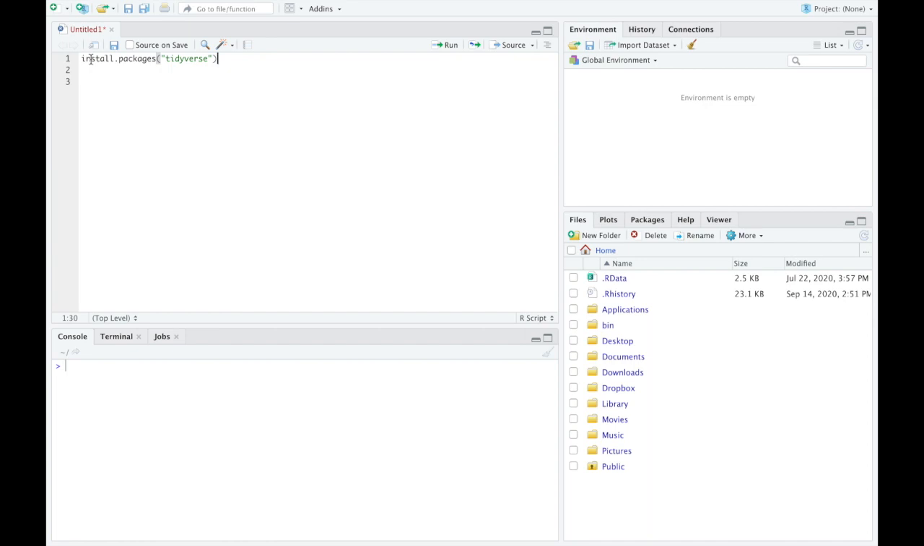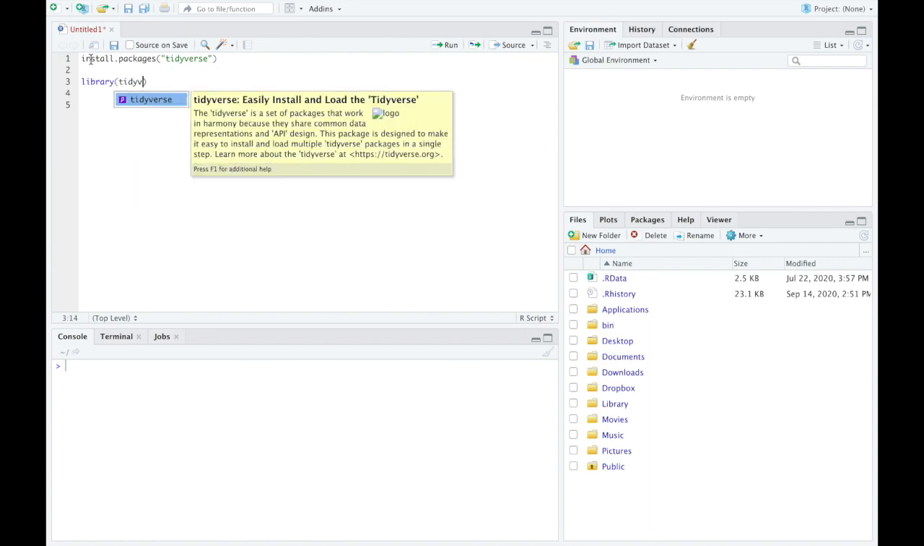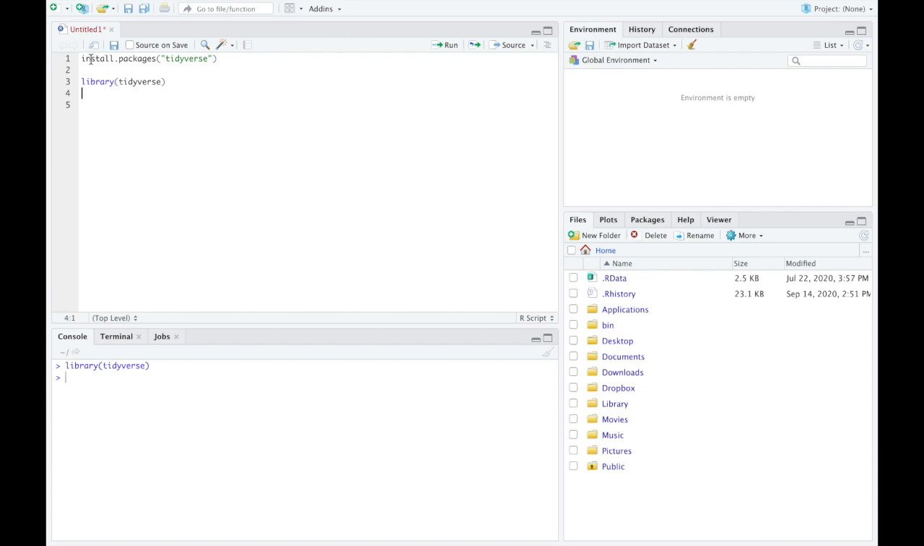Okay, I'm not going to run this line of code here because it could take a while, and I have already loaded and downloaded these packages before, but this is what you should run in your console, and then you can load these packages by simply typing library Tidyverse, okay, as you are probably used to by now, okay?